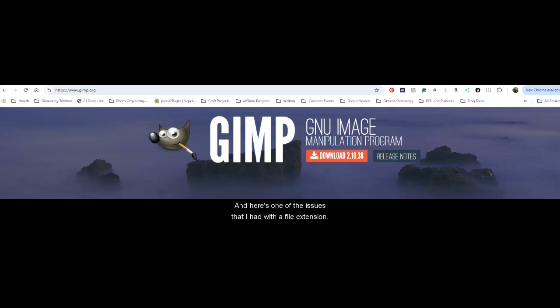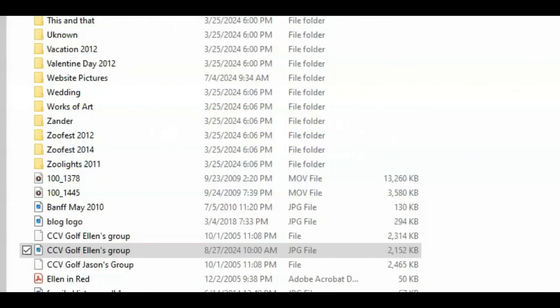And here's one of the issues that I had with a file extension. So here's something that I learned today, and I thought I'd share with you. I'm transferring some files to an external hard drive that I bought, and I'm also uploading some of the things that I've missed to my Forever album. But you'll notice that I have this file here that has no extension, and it was similar for this one here. But I figured out how to fix that, and I thought I'd share with you.